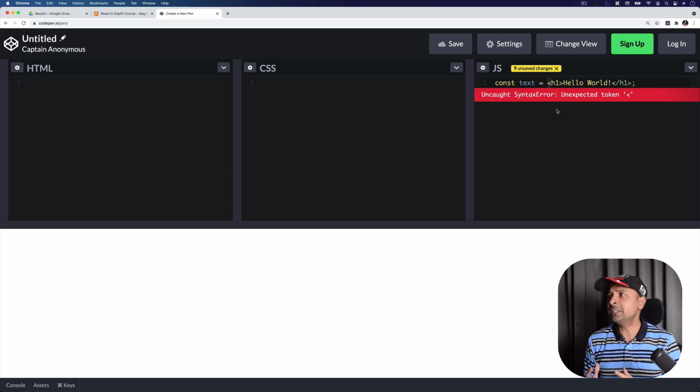So we cannot write just anything in JavaScript. We need to follow the grammar of JavaScript. We need to follow the syntax of JavaScript. That's how it is going to work. And giving HTML to JavaScript is definitely not going to work.